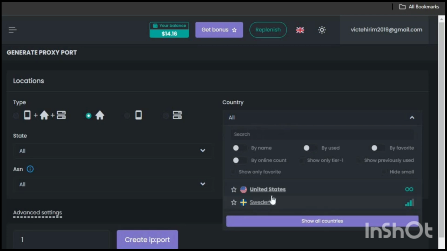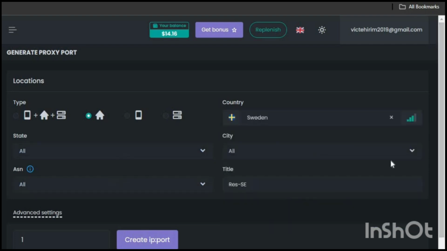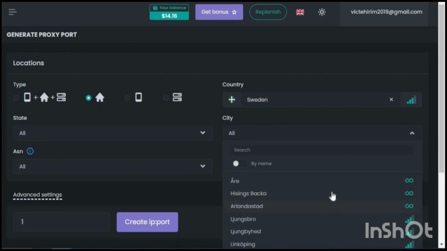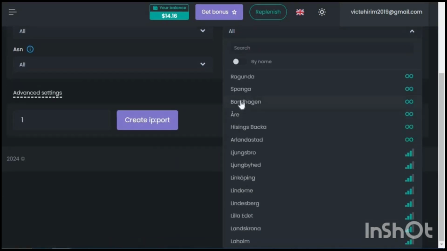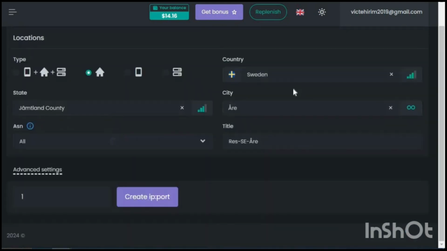But in my case, I have my Sweden country right here, so I'm going to go ahead and click on that. So once I click on that, it's going to load up all the cities inside of Sweden. From here, I can go ahead and click on the drop down arrow and select any of these cities I want to connect to. So I'm going to choose a random city right here, and once I click on that, it's going to load my ASN.